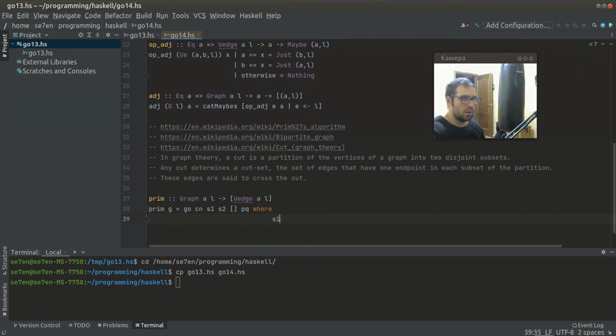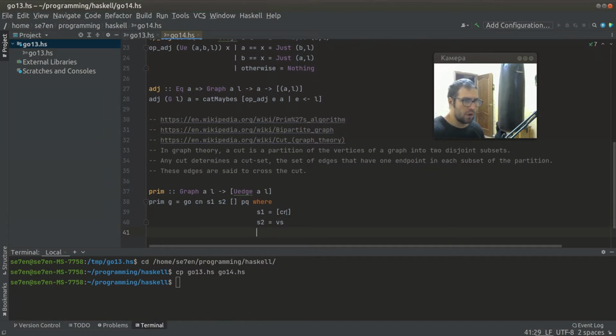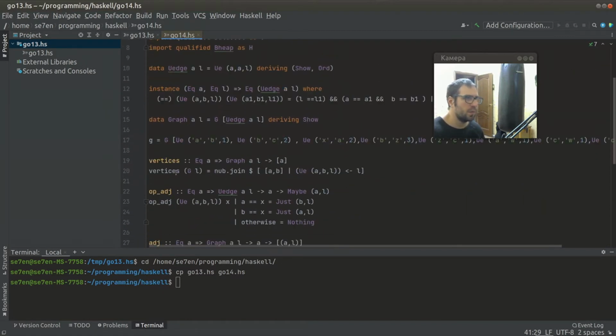S1. Okay, S1 will contain the current node. S2 will contain the other vertices except this current node, and of course we need to define our current node and vertices. So how can I define it? I have the vertices function.